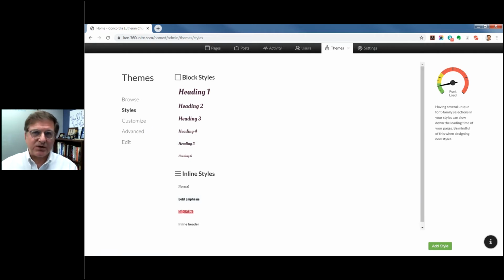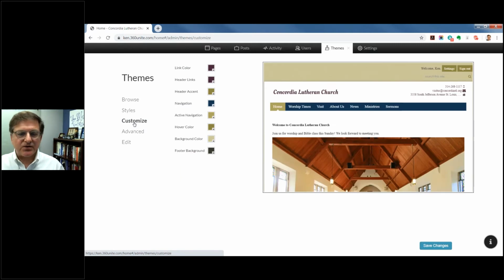We've got a nice little feature here to the right that just talks about how fast your site's going to load because of the fonts. You've got some additional ideas here that you can customize, like your website colors. You also can then go into more of an advanced section.